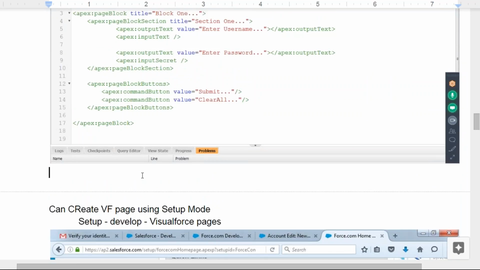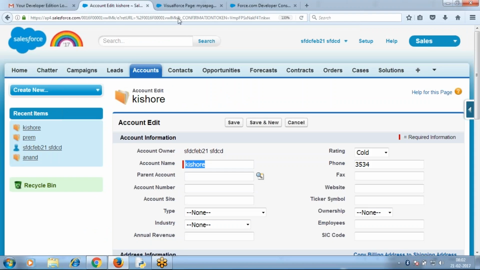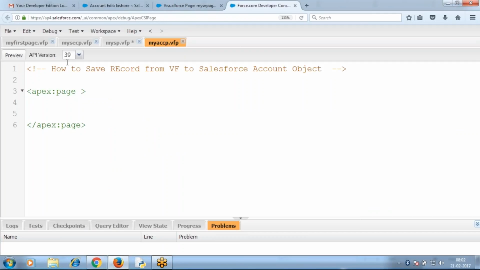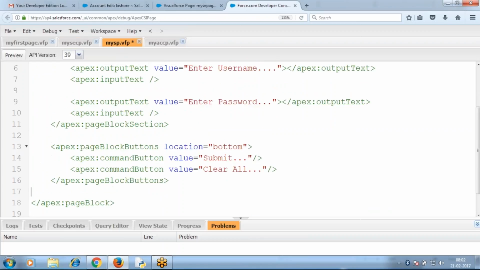Location equal to top. That's how you can specify the page block buttons at the top, like that. That's how you can specify this.